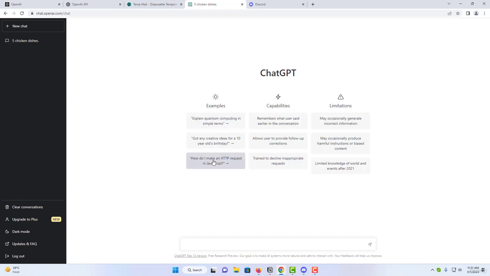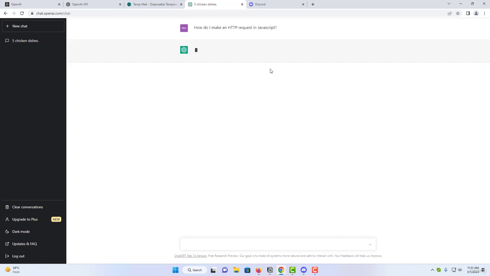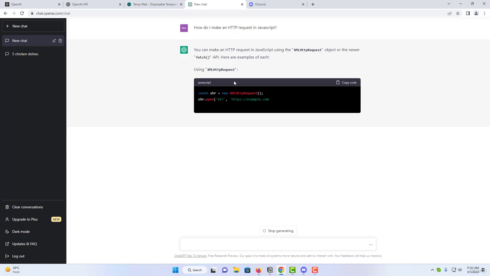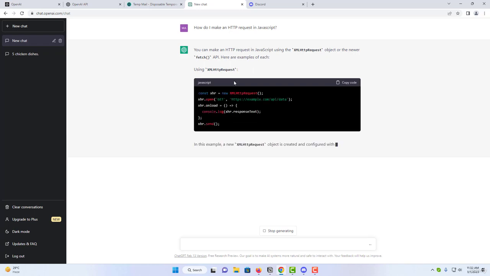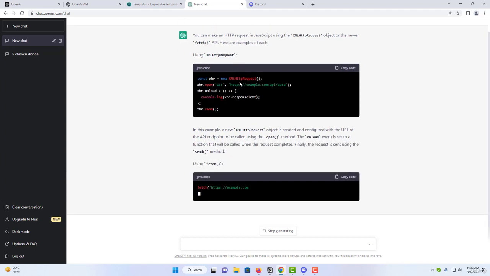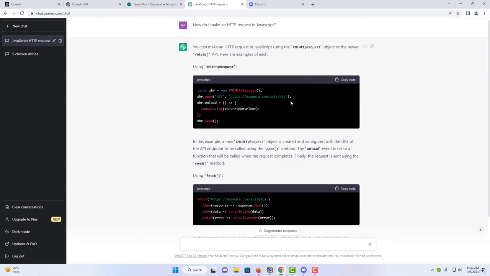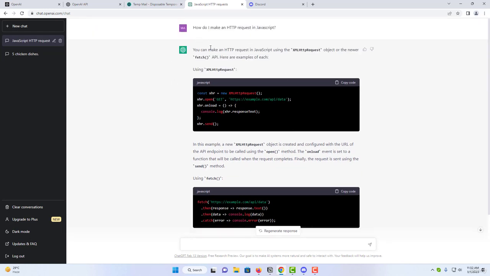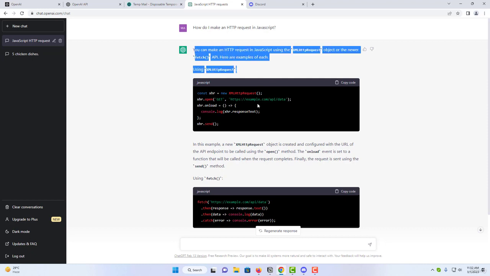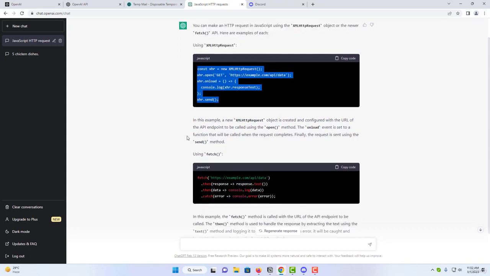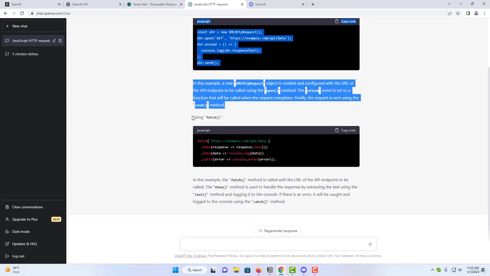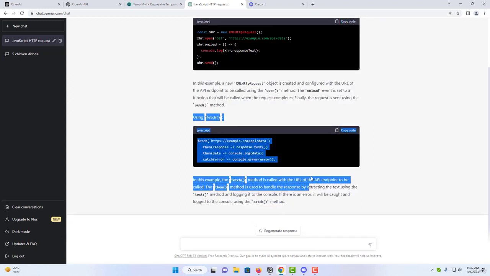So in the example here, as you can see, we have a question: how do I make a HTTP request in JavaScript? If I click here and submit the form, as you can see, it's providing our answer. Now, here is our answer. First of all, it gives us a context about our question, then writes a block of code, then explains it, then also provides us an alternative solution, right?